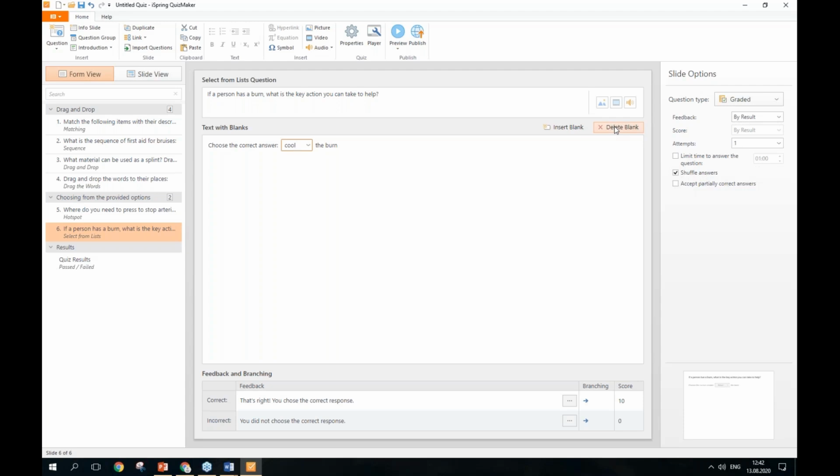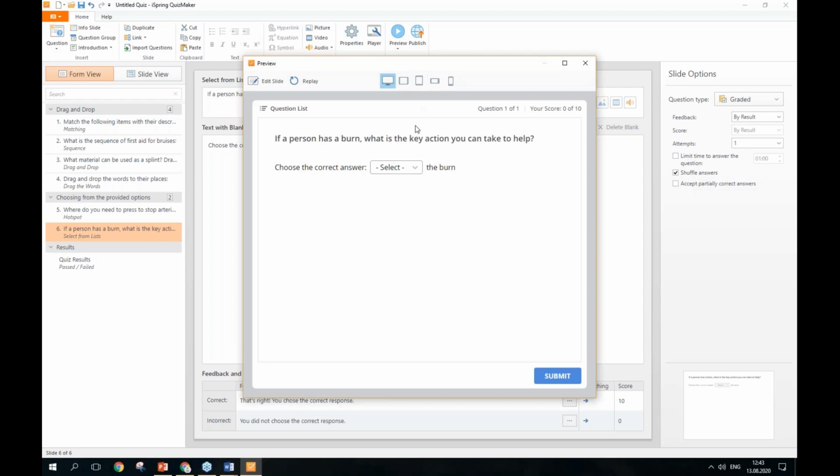In each blank, there must be at least two options. So you just need to take it into consideration while creating this question. Okay, so right now I go to preview, previous slide, and show you how it will look like. So I will select clean, submit, and it's incorrect.